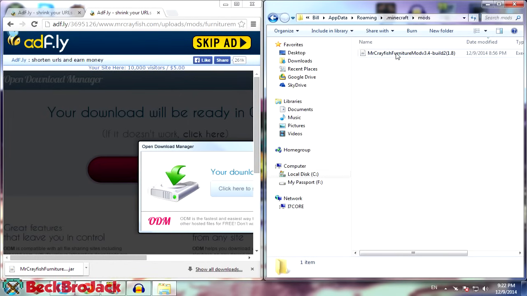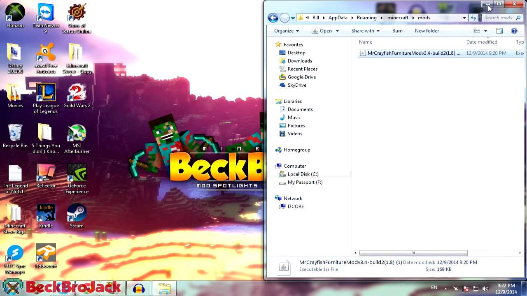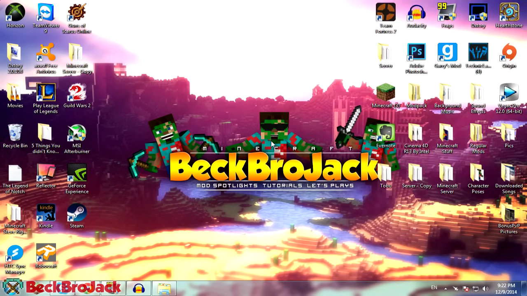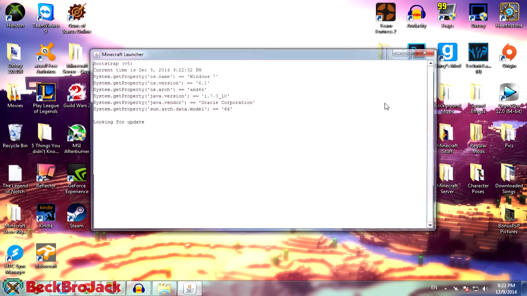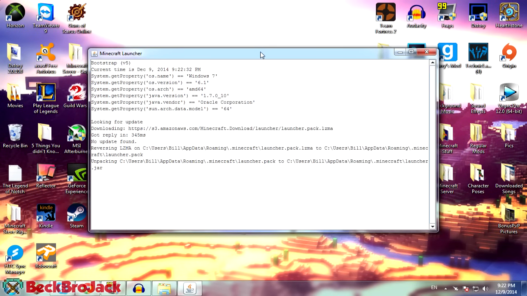So I have already put the furniture mod in here, but just so I can show you real quick, all you're going to do is just drag it right into the mods folder that you created or the one that you already had. It doesn't really matter. And now we actually do not need this open anymore, so we can minimize that and also minimize this folder right here because we should be good to open up Minecraft and run it, and the mod should work fine.